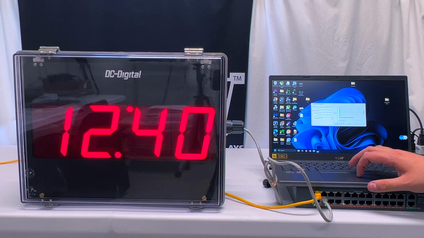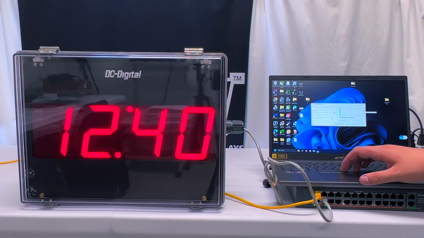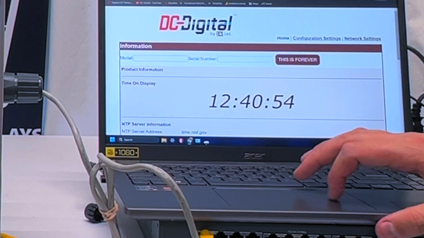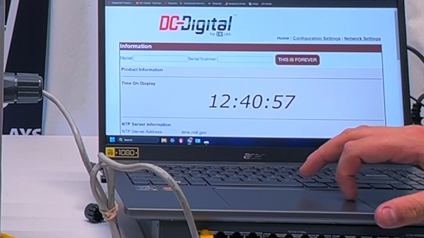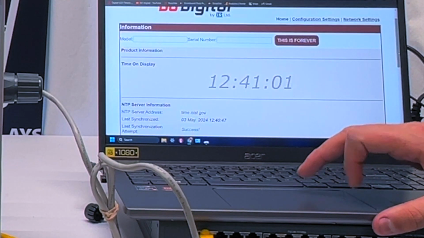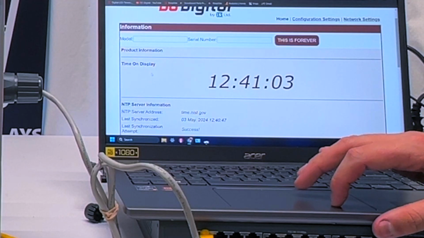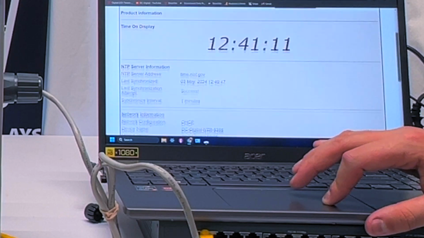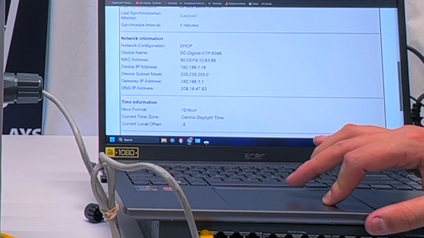So now I'm going to be showcasing our web page user interface, in which the client can look at all the information as well as adjust the time of day to the different time zones and even switch it from 12 to 24-hour format. You would usually need the MAC address in order to access our web page browser. So I'm going to launch the web page browser, and as you can see right here, we are currently in the home section. You can see the product information such as the time on display, which is currently 12:41. You can see the NTP server information and the network information.